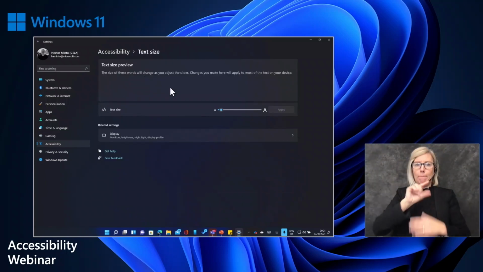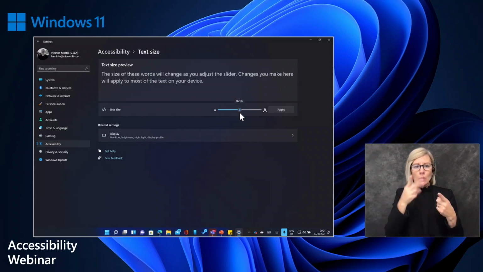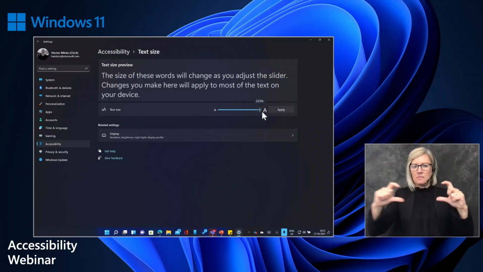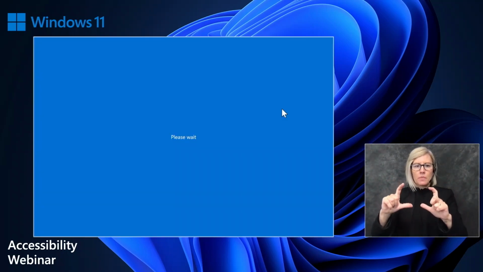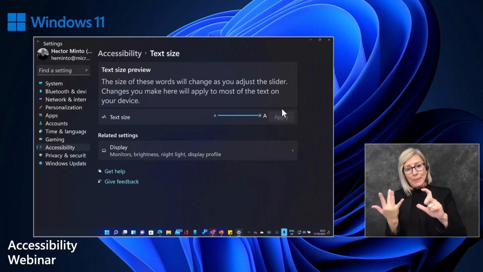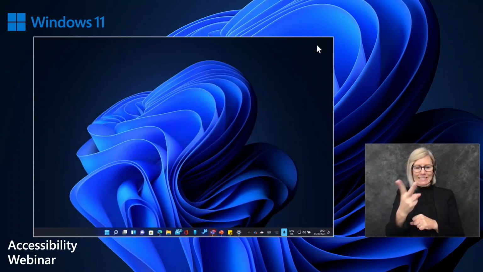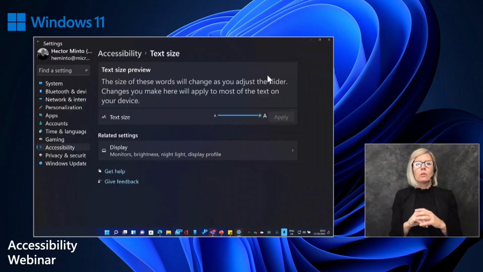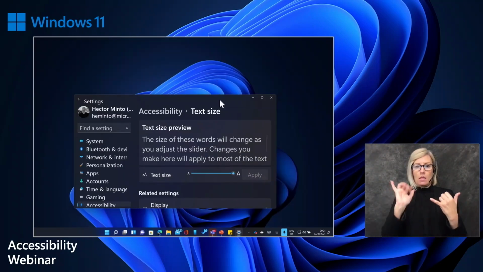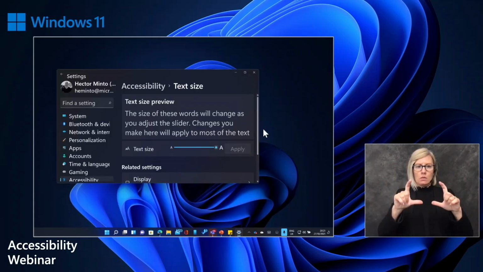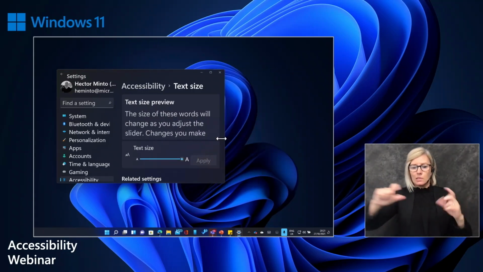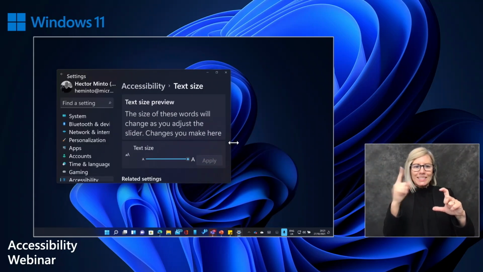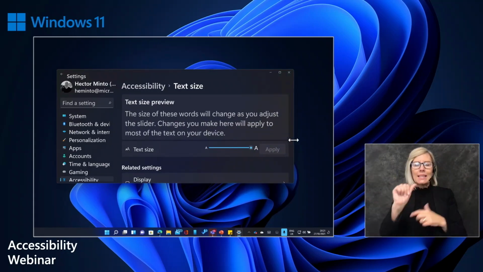Let's talk about text size, which is at the very top. So text size is something that anybody can use. And as Hector moves his slider here, you'll see the preview change. And what happens once he clicks the apply button is there will be a small screen curtain that'll actually then come up and say, please wait. And eventually when it comes back, you'll be able to see that the text has changed. Now, if we take that accessibility window and put it into a restored state or a non-maximized state, if we were to take the mouse pointer or keyboard and resize it in any way, you can actually see the text reflow on the screen so that it doesn't become clipped and unable to see things.